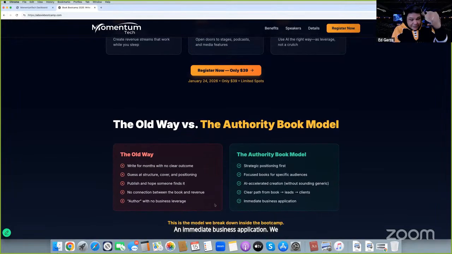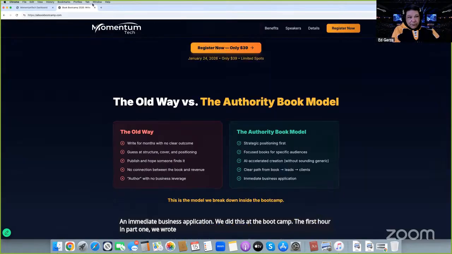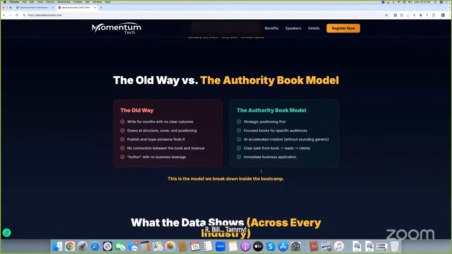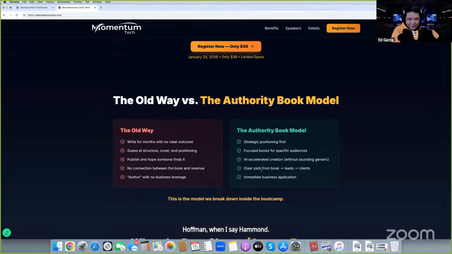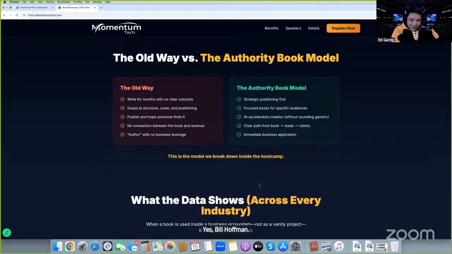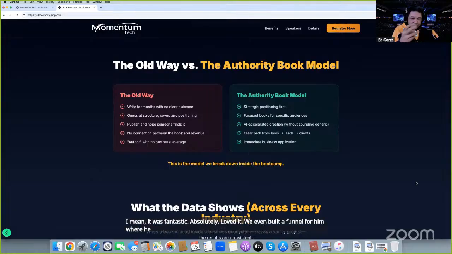We did this at the boot camp. In the first hour, in part one, we wrote a book for our Bill Hoffman. Why did I say Hammond? I always say Hammond. Yes, Bill Hoffman. And it came out with a fantastic book. I mean, it was fantastic. Absolutely loved it. We even built a funnel for him where he can use it as a lead magnet, right?